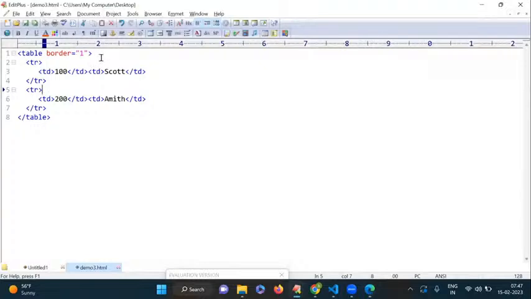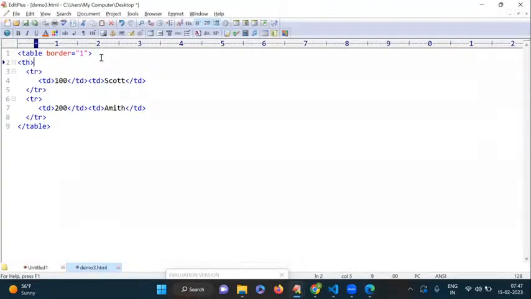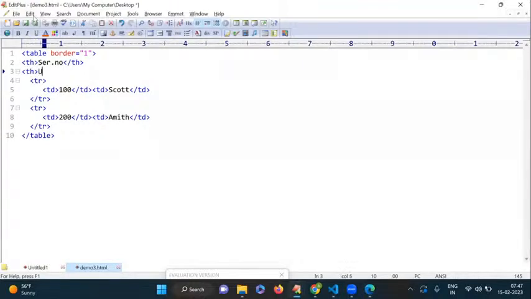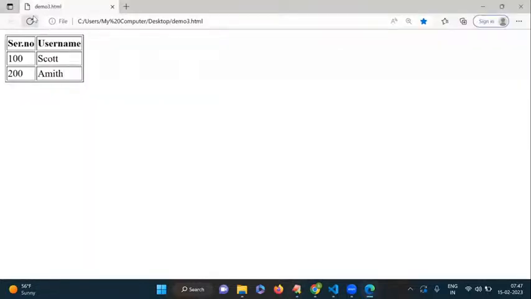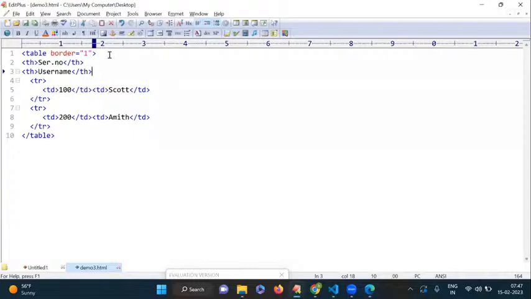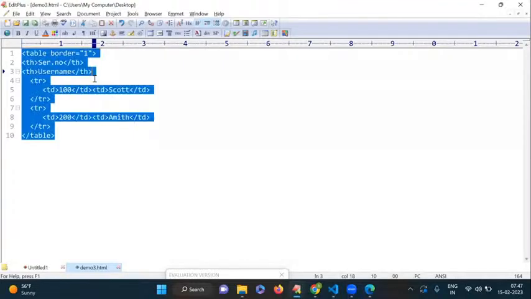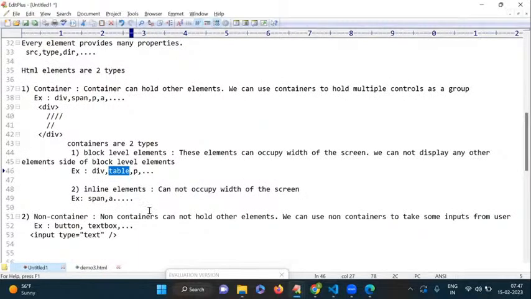So whenever any presentation is in terms of rows and columns, we use the table tag. For this table, headings can also be provided with TH. Serial number is one heading I have given here. And TH, user, is another heading. Like that we use table. This is the simple format of table which we have here.